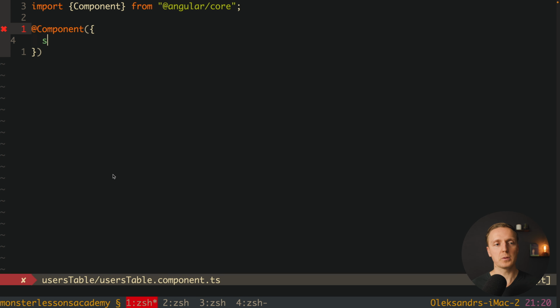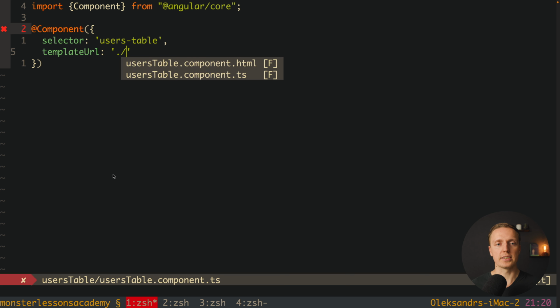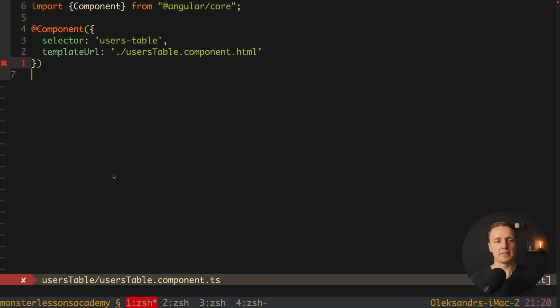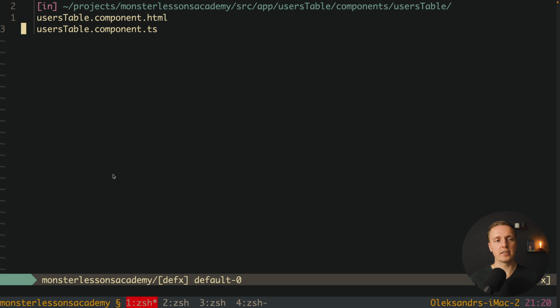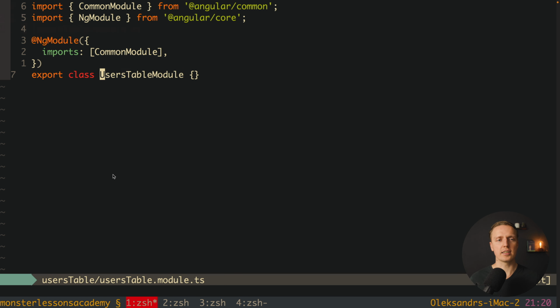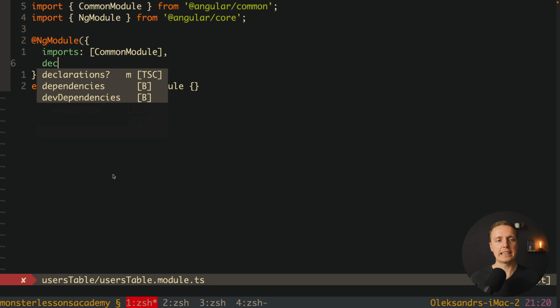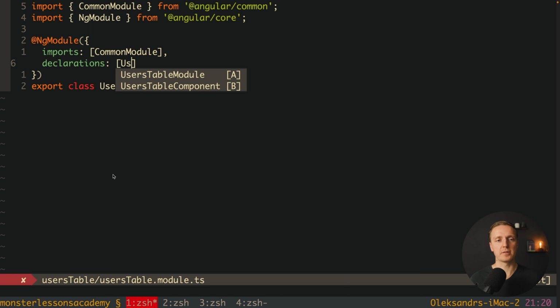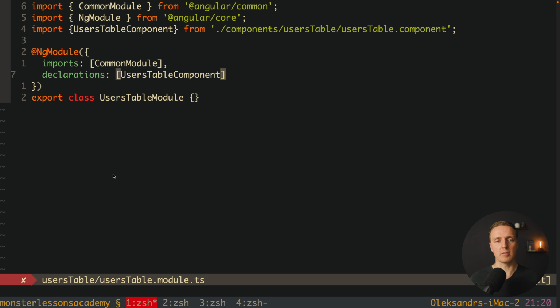And for example, we can name our selector just users table. And also we must provide here a template URL, which will be our users table that we just created. After this, we must export our class. So here we will have our users table component. And now we must register it inside our module. So let's jump back inside our users table module. And here inside declarations, we must provide our users table component.